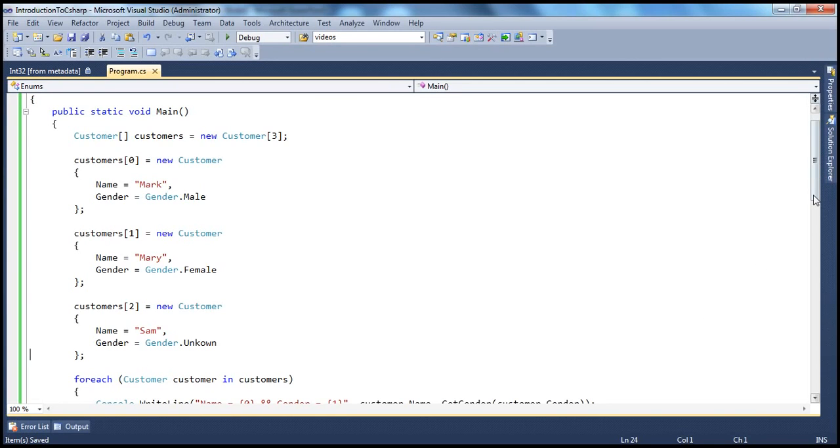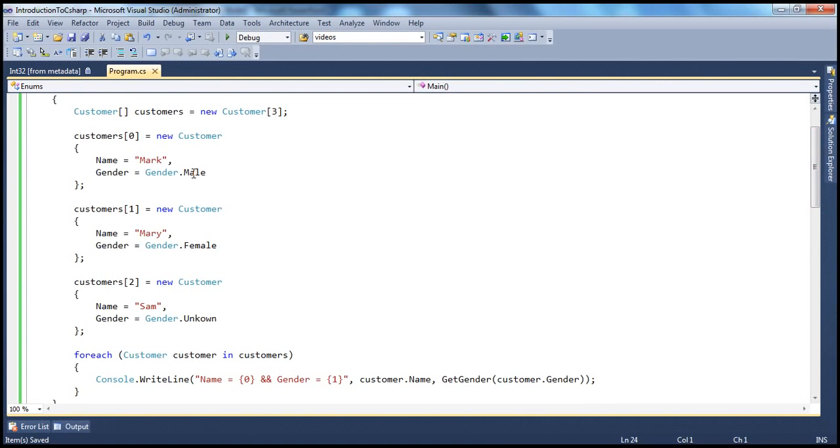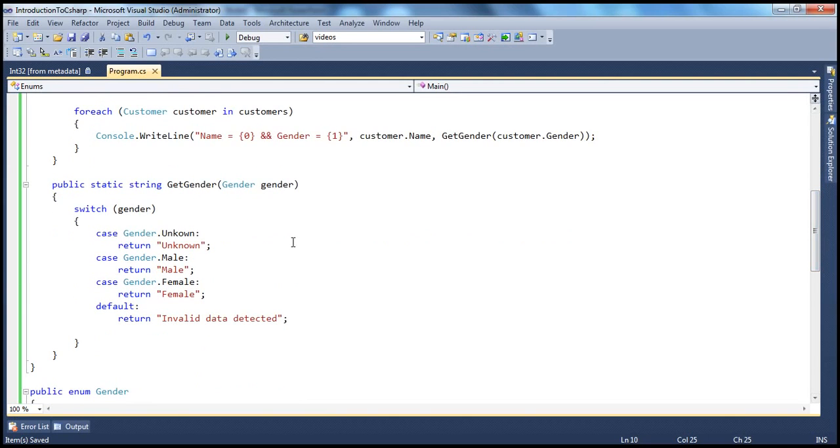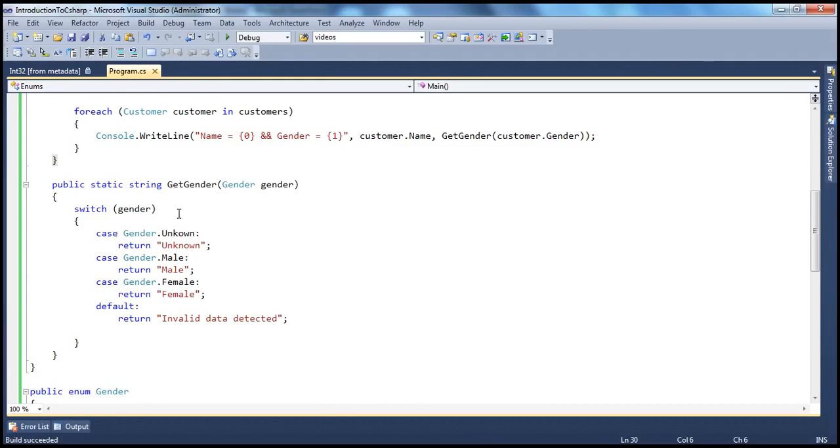All right, so we are done now. Our program is actually more readable. By looking at this, you can say Mark is male, Mary is female, and Sam's gender is unknown. And even your switch statement here is now more readable. If we run the program, the output doesn't change in any way, except that we have restructured our program using enums, which made this program more readable and more maintainable. Even if the complexity of your application grows, and if you keep adding more enums, it is still going to be more readable and more maintainable.